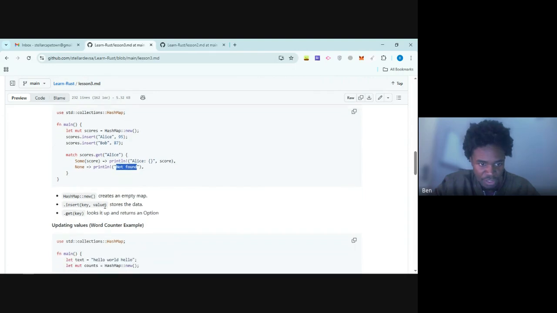So here it shows us how it works. HashMap new creates a new empty map, insert stores in the data, and then get key looks up the return. So let's see it in action, and let's maybe do something together.